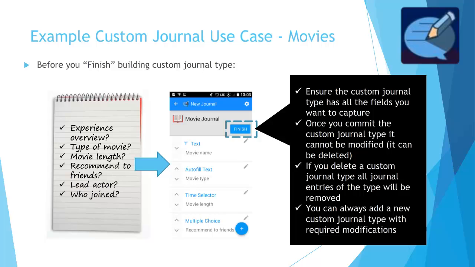One suggestion is if you have created a custom journal type and you've used it for a while and you've noticed that there's something that you would like different, that you just maintain your old custom journal type and create a new one that adds whatever new additions or modifications you might want to make.